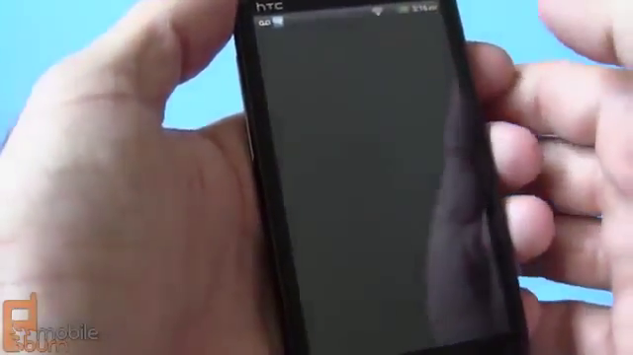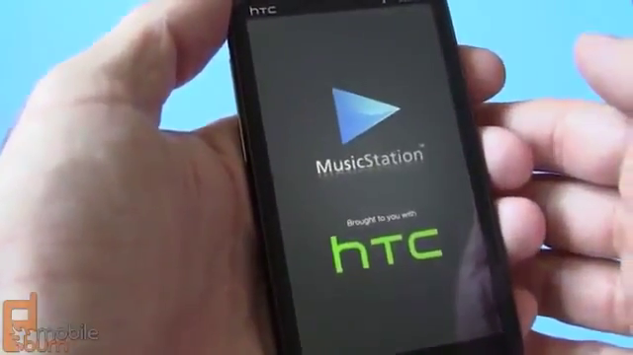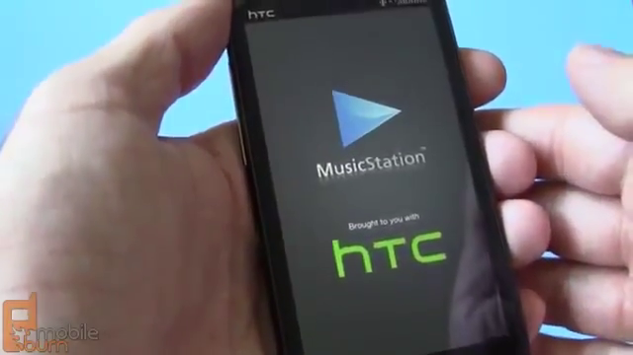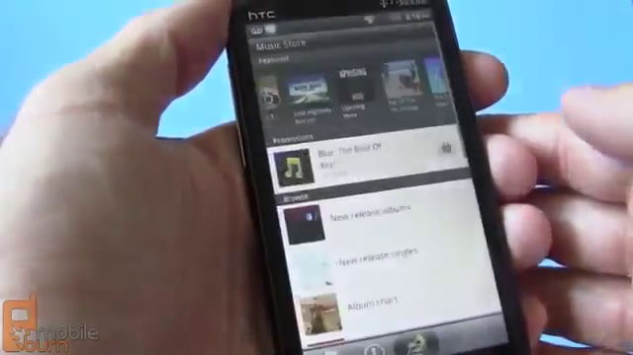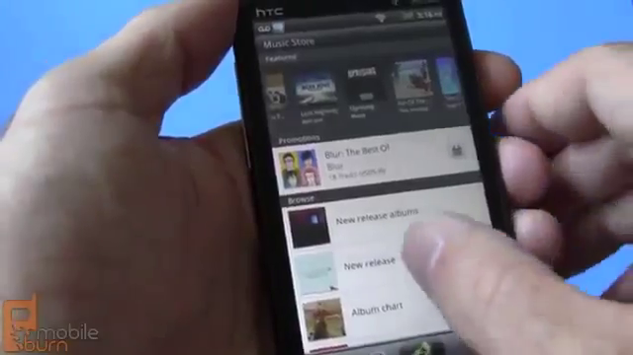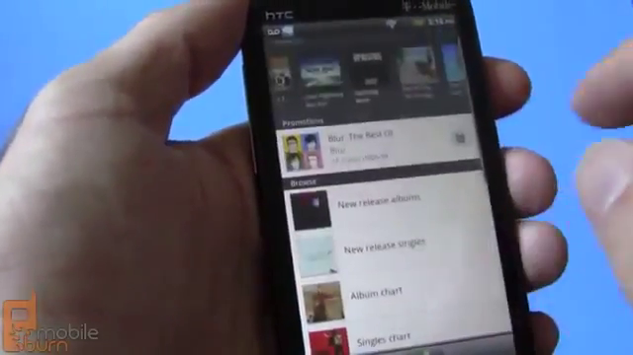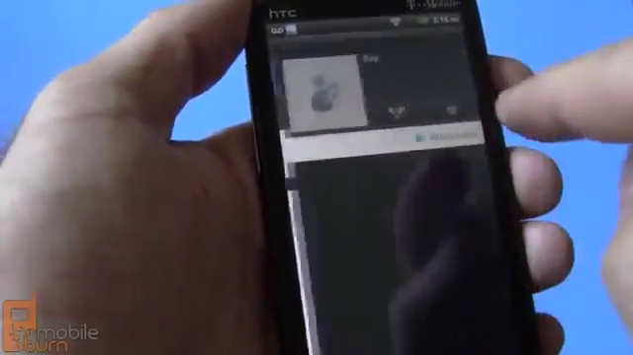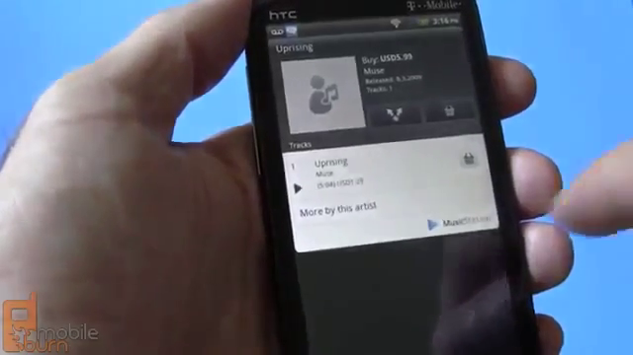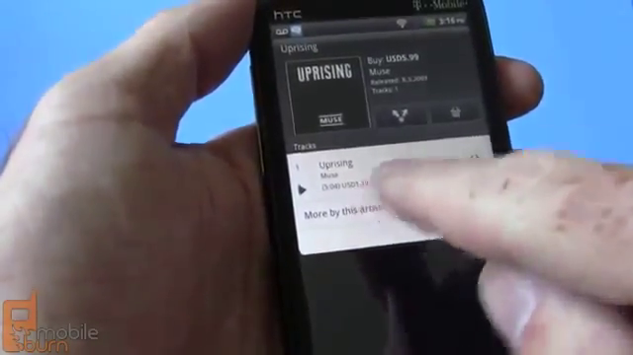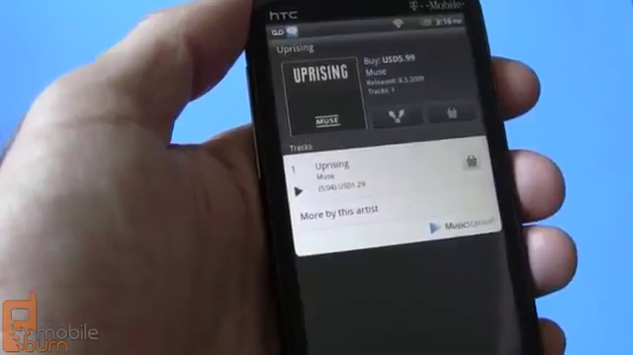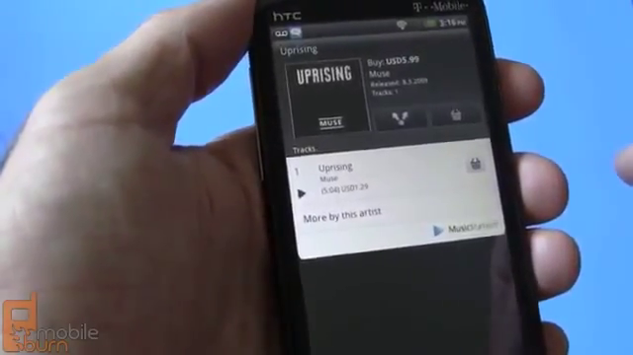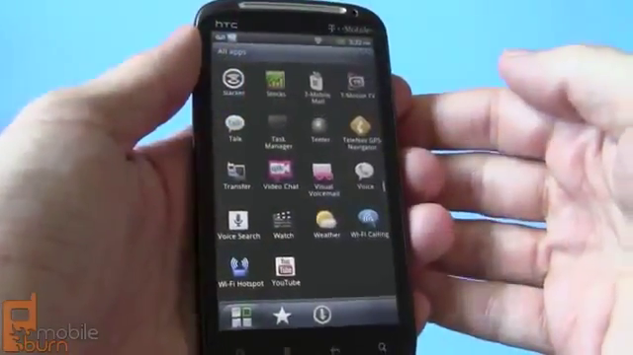HTC's Listen app can be used to buy new tracks. So the application loads up here. You can see all the different albums that are available. You can browse through things any number of different ways. There's Muse's Uprising. Buy the track for $1.29, although most of the tracks seem to be 99 cents that I've seen so far.